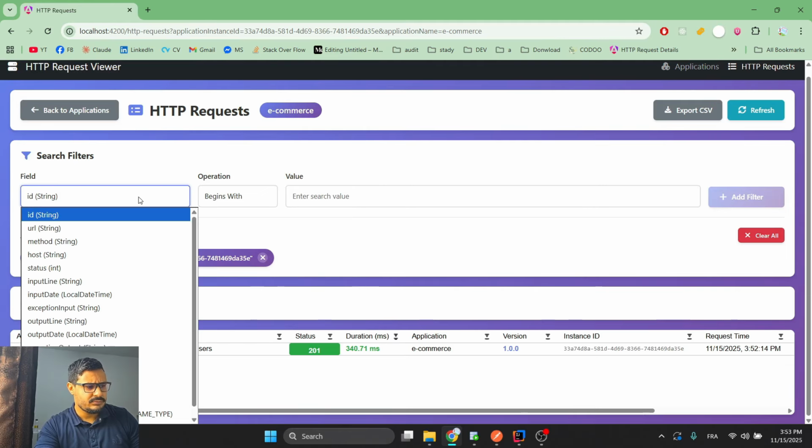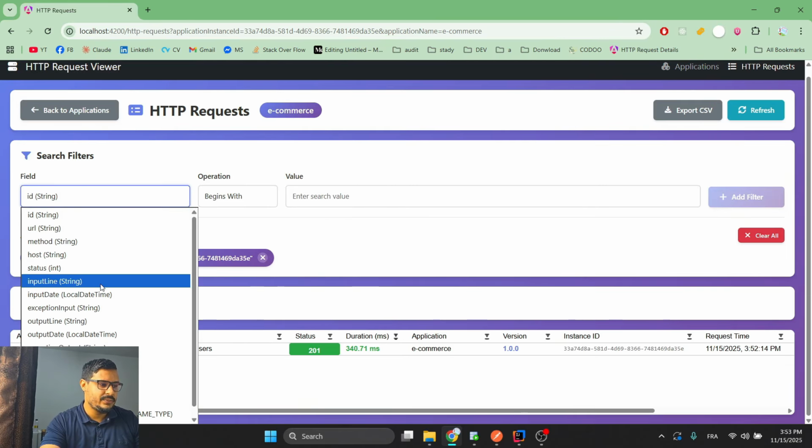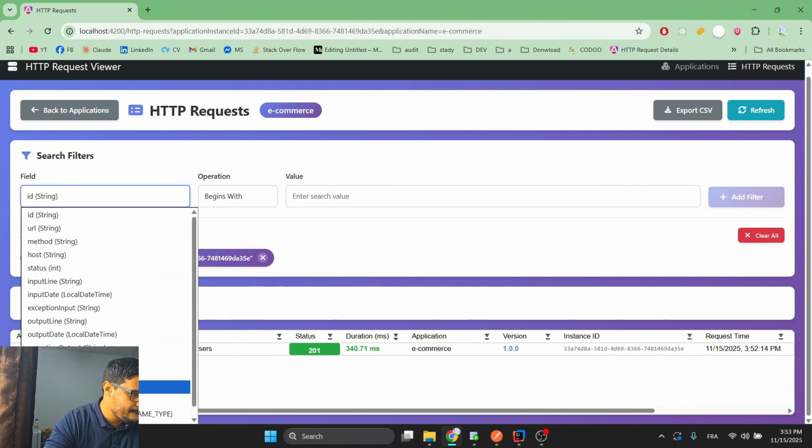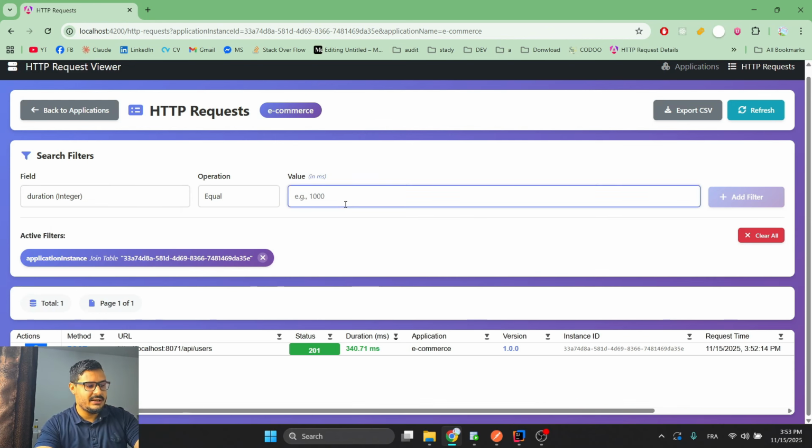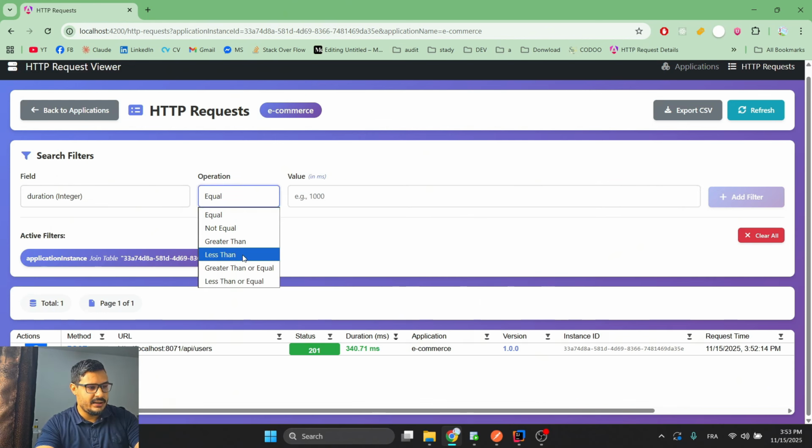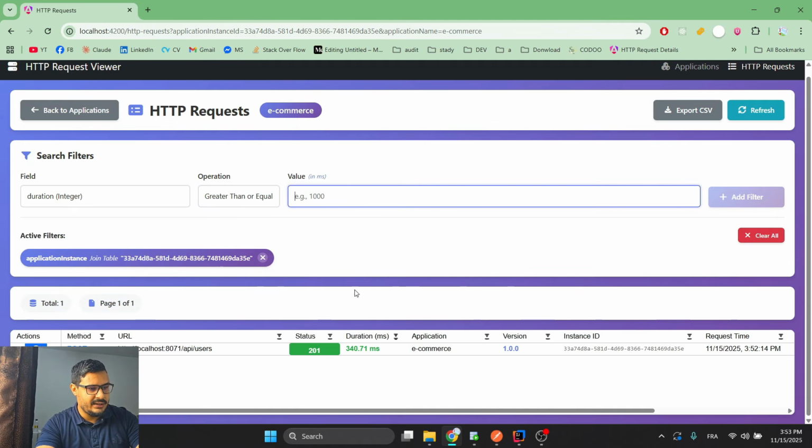Of course, we have a couple of filters that you can use, like the status, input date, duration. For example, duration. Where is duration? Yes, how much time it took, let's say bigger than 300 milliseconds.